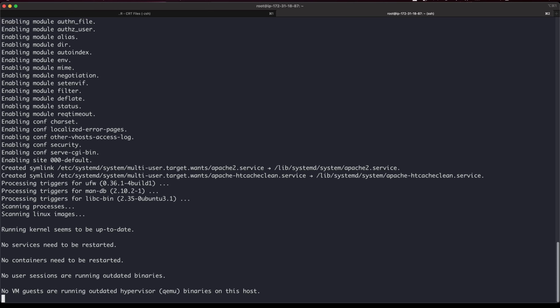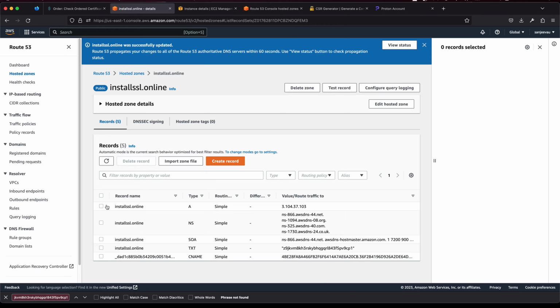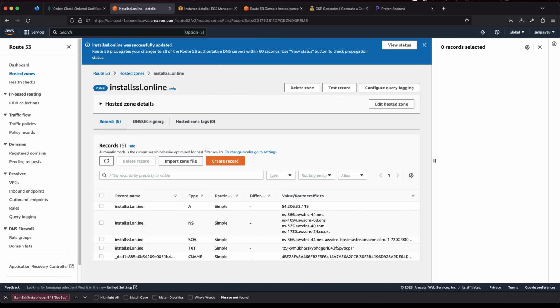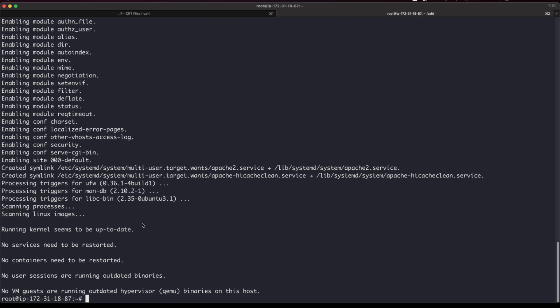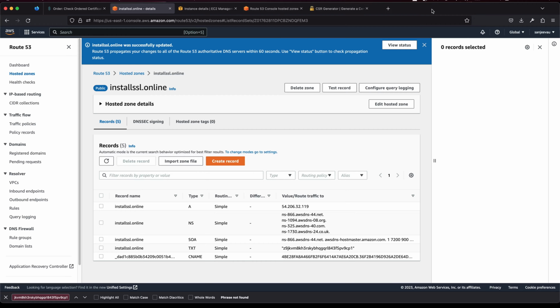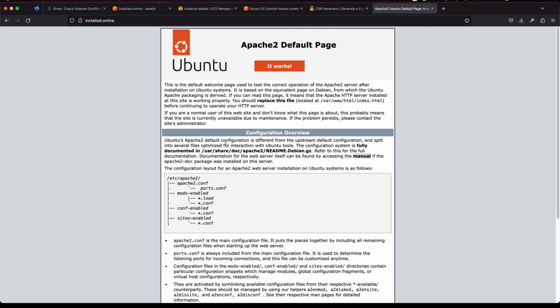While the installation is happening, let me grab the public IP and point that to our record. Okay, I'm just pointing to the correct IP address. Now it looks like it's done. Now if I do curl, okay, it seems like it's propagated. Now if I hit it online, okay, we got the default Apache page. That means we have installed Apache here.